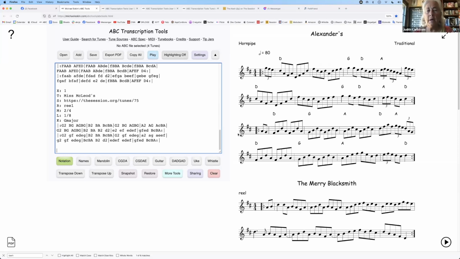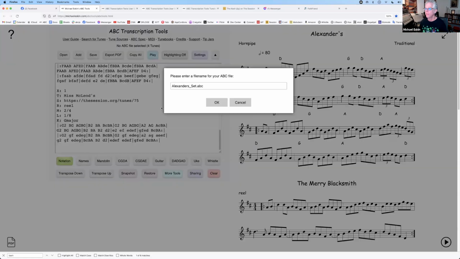Right now there's no name for the tune book, and if you want to save it, it gives you a suggested name. If I see that there's more than one tune in the collection, and there hasn't already been a saved name for it, I take the name of the first tune and then I add set to it.